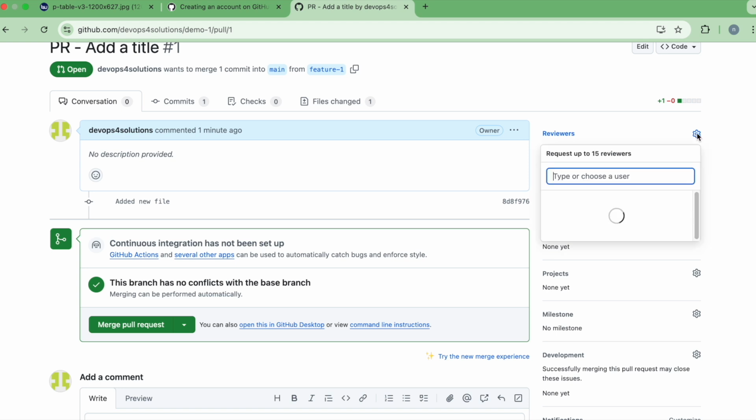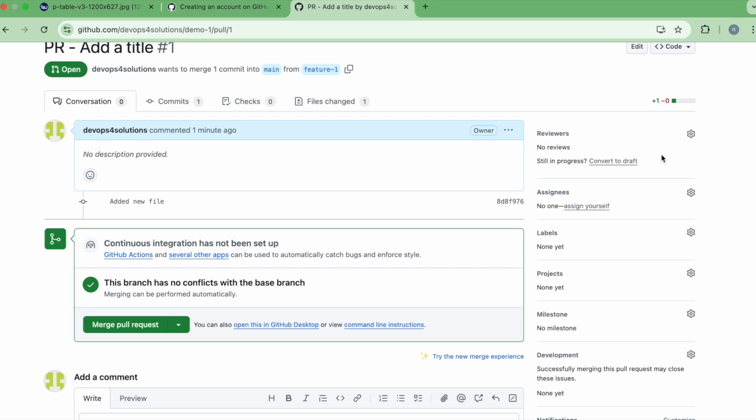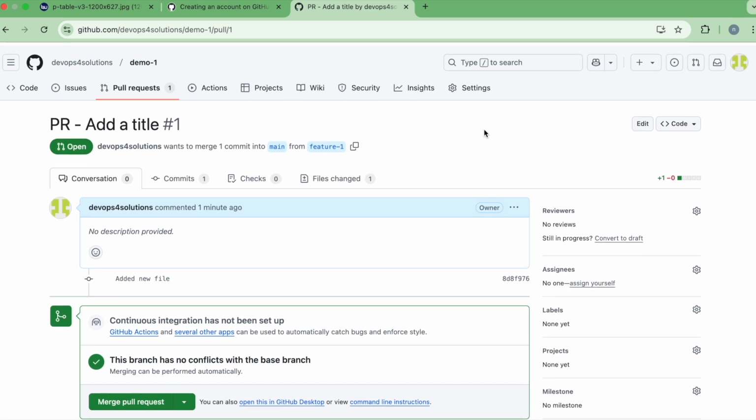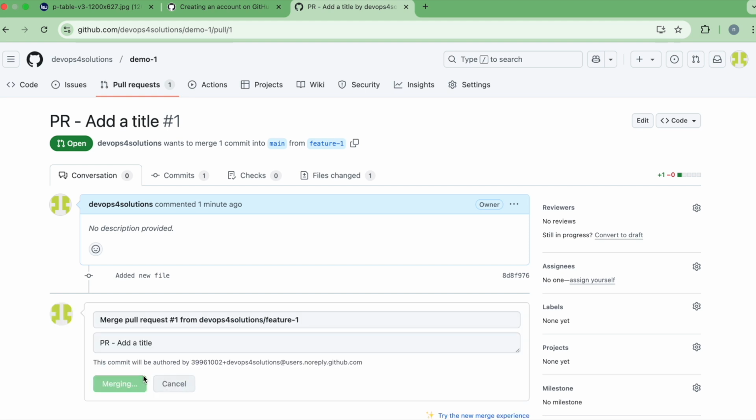And in the reviewer section, right now I don't have any team or anything. But when you work in a big organization, you generally have a team. So you can add your team members, and they will get a notification whenever you add them as a reviewer, so they can approve it. So that is the concept of a PR here, and you can just merge your PR. So let me just merge it.